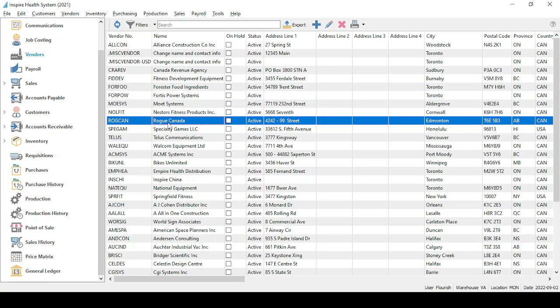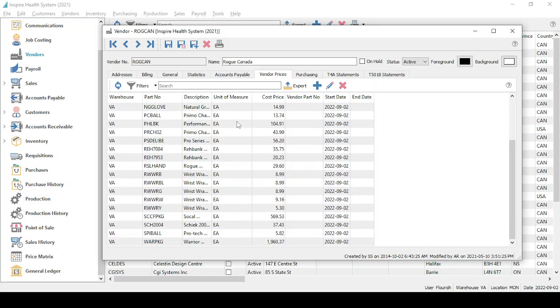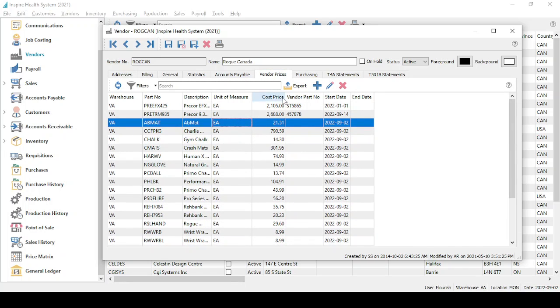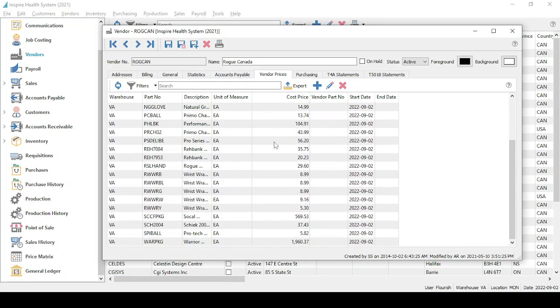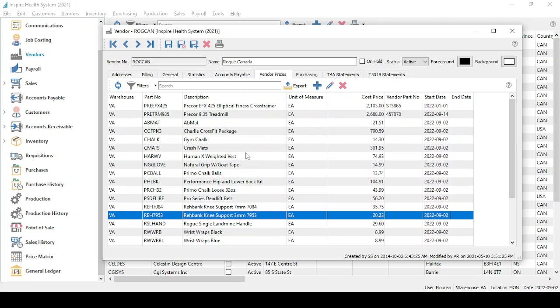Now I'm going to open the vendor that we just imported these prices into, and you'll see now that they have been completely populated into Spire. That quickly.